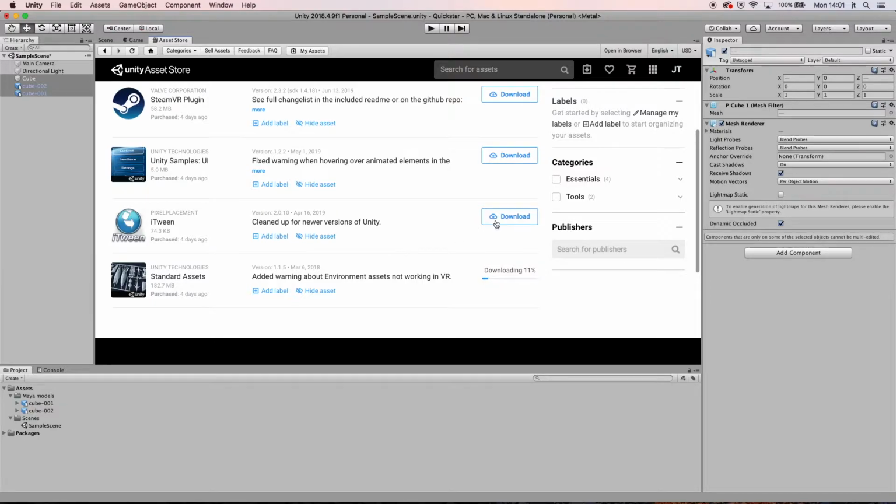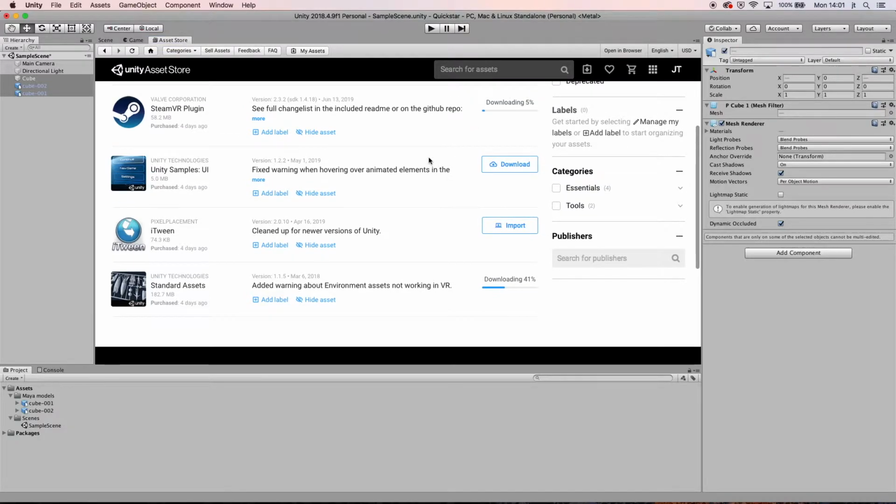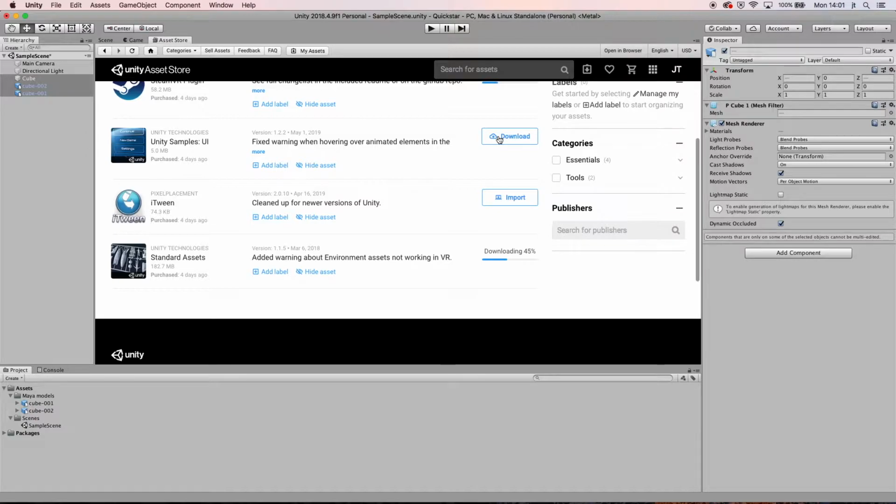So once you've got them in, you can download these and we can use these in different ways. So I'm just clicking download on all of them. The iTween came in very quickly. But what we're actually looking for now is the standard assets one. It's downloading and decrypting, so it's got encryption as it comes across the internet. So I'll just let it process that.